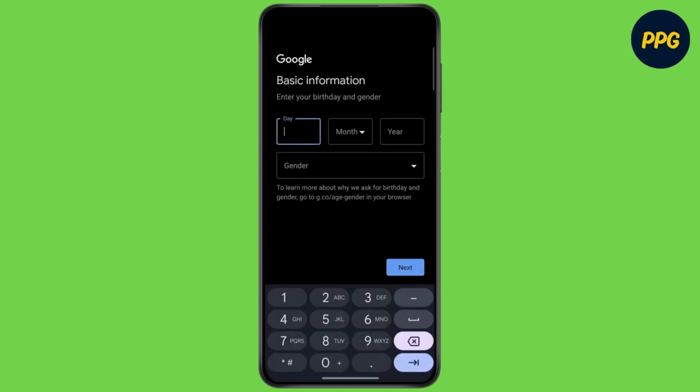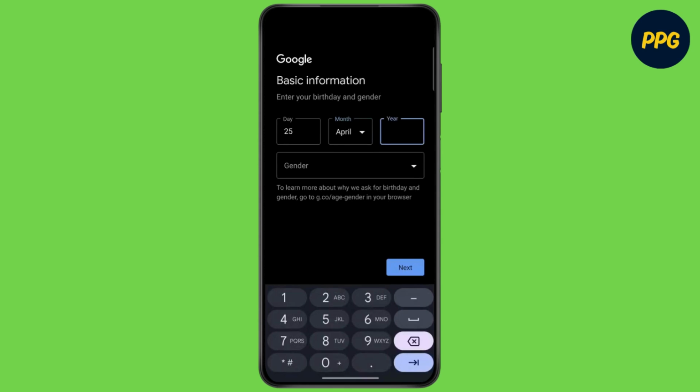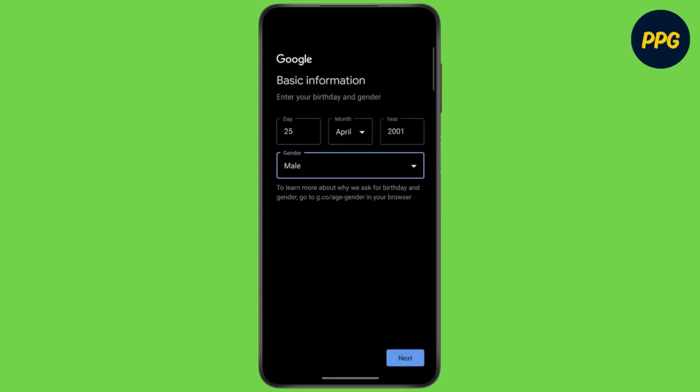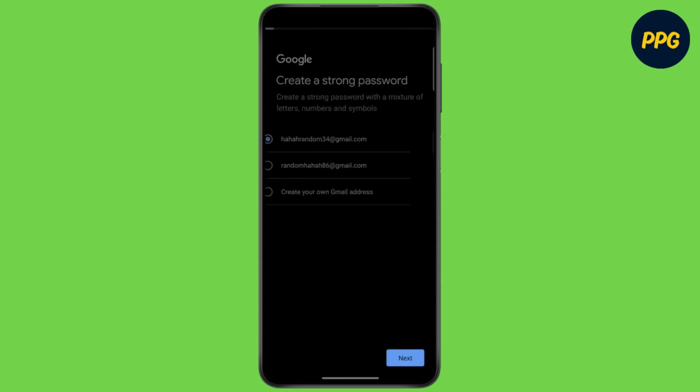Now set up your date of birth. Enter your date of month. Also enter your date of year. Now select your gender and tap on next. Now select your Gmail address and click on next.